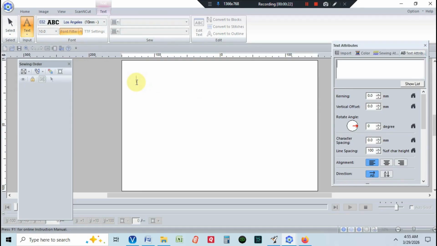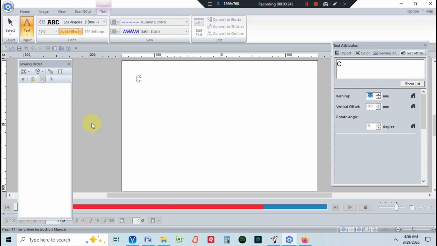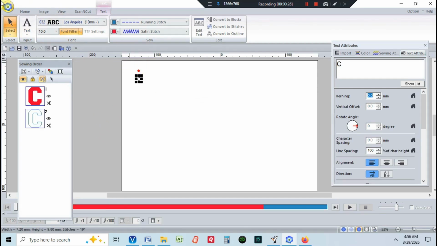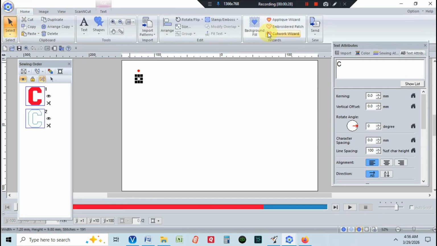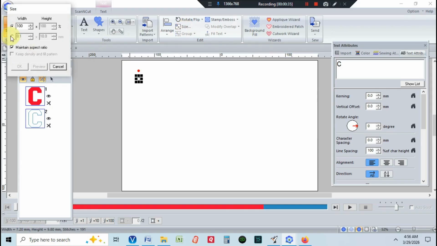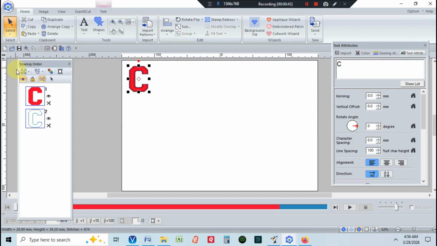And we will enter just one letter. And I would like to size this. So we'll go to the Home tab under the Edit section, click on Size, check the second box. I will make this a size 40mm height, maintaining aspect ratio. And there we have the letter C.